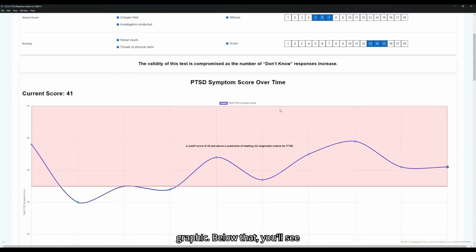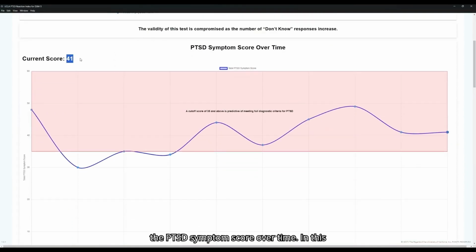Below that, you'll see the PTSD symptom score over time. On this particular test, the patient scored a 41. You can see that all the way on the data point on the right here. Anything above 35 is predictive of meeting full diagnostic criteria for PTSD. As you reassess a patient throughout their treatment cycle, you can see how they've been trending over time in their total score. And below, you can see how they've been trending over time by each individual symptom type.